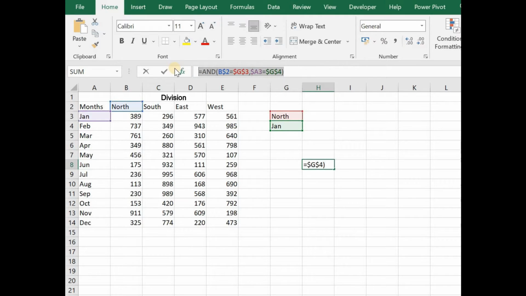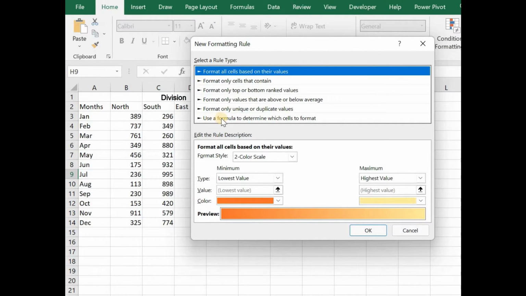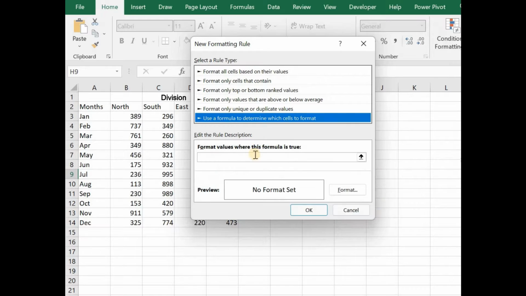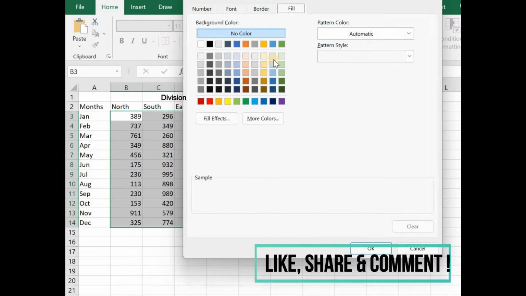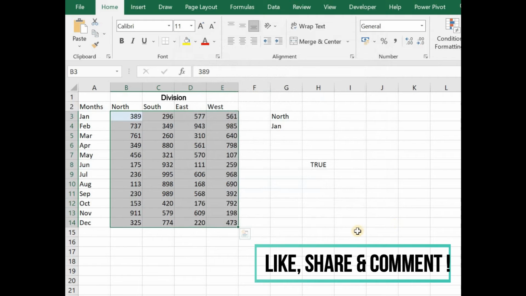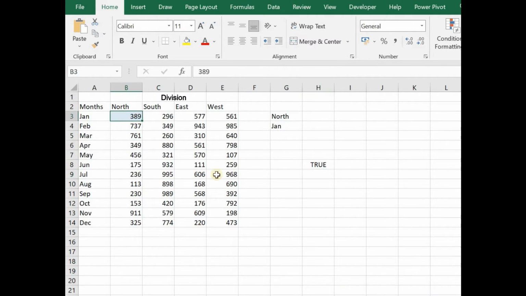Now we'll copy this complete formula and paste it into conditional formatting. Go to new rules and select this last option, use a formula. Paste the formula here and go to the formatting and select whichever color you want. I will select sky blue. Now click OK, and this particular value has been highlighted based on this division and this month.